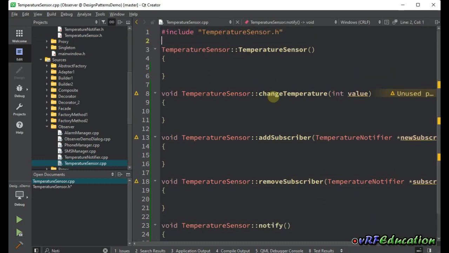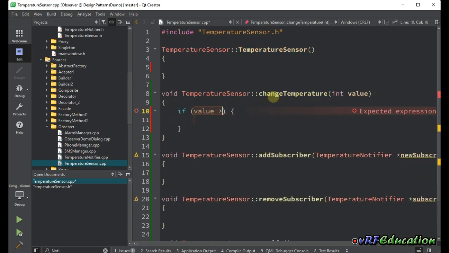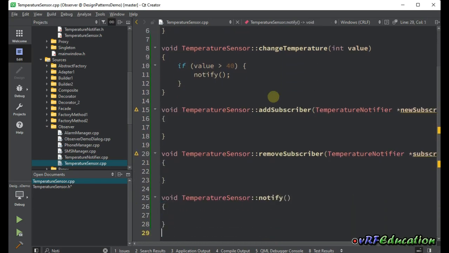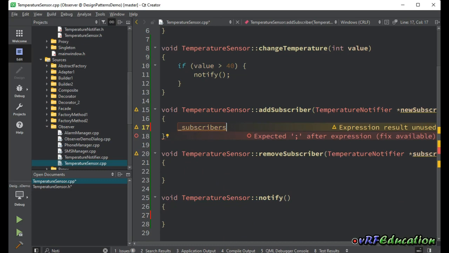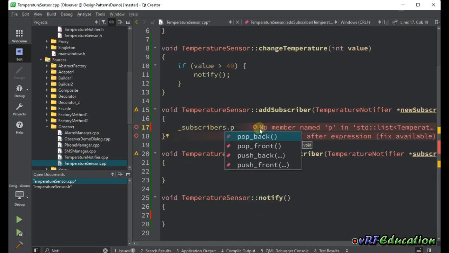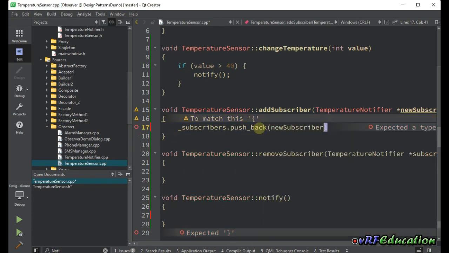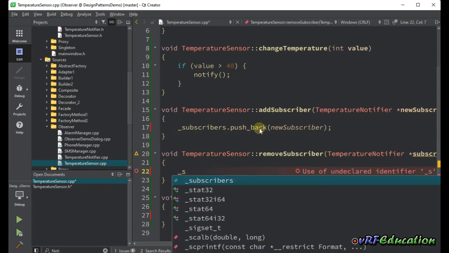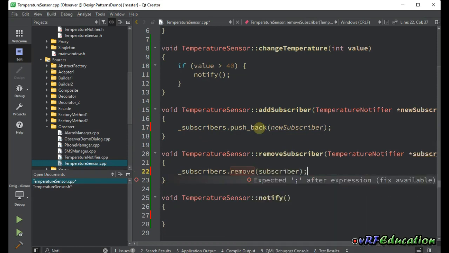So every time I change the temperature, I'm going to check it against a threshold, and if the current temperature goes beyond the threshold, I'm going to notify all the subscribers. So we have something like this: if value is greater than 40 degrees, then call notify, and that's it. I'm not going to save the value because it's unnecessary right now. Let's first add something inside the list. We have underscore subscribers. We need to add this new subscriber to this list, so let's call the push back method and pass the new subscriber as a parameter. And inside remove subscriber, I'm going to call subscribers.remove and send this subscriber as a parameter, so it's going to remove it from this list.